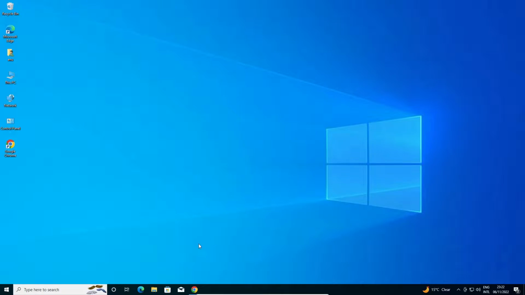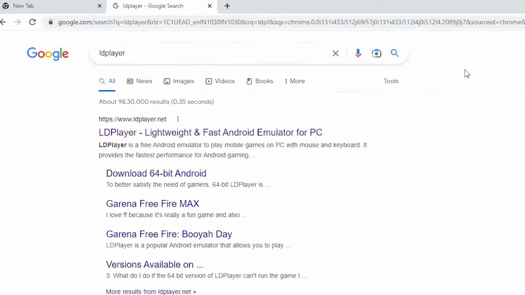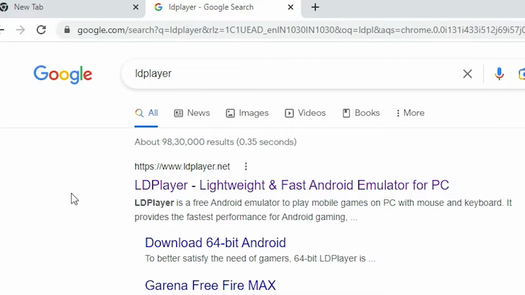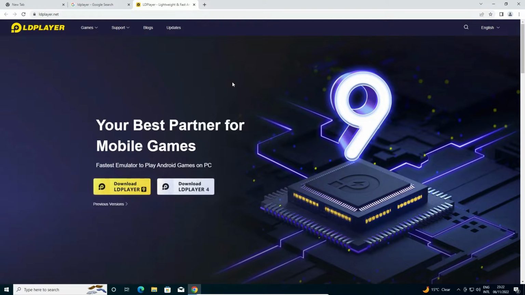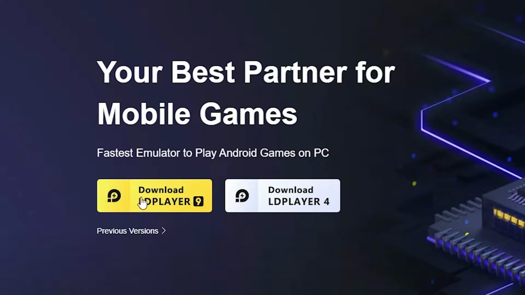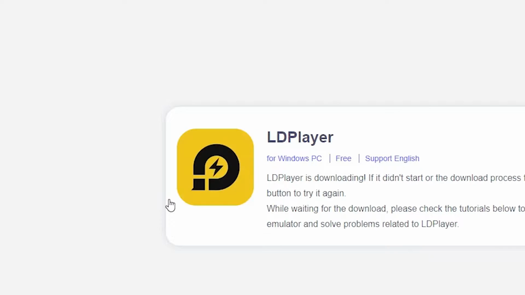So let's go. First of all, we go to any web browser and here just type LDPlayer. The first link is from LDPlayer.net. It is the official website of LDPlayer. Open that link. Now here is our LDPlayer and the latest version is 9. If you want to download and install it, then just go here and click on download LDPlayer 9 and your downloading is started.